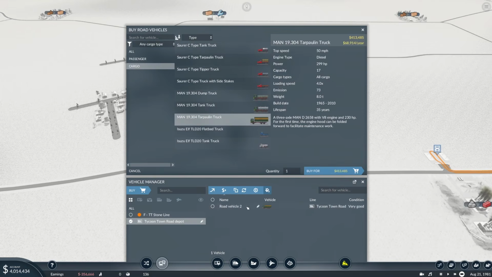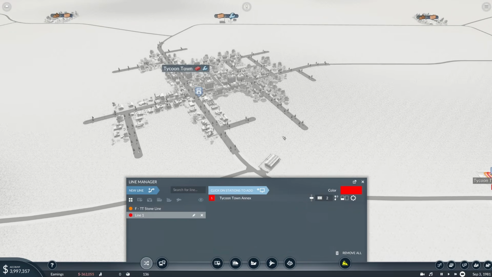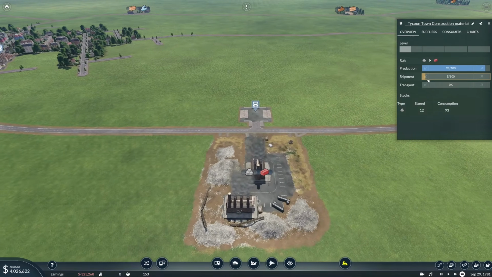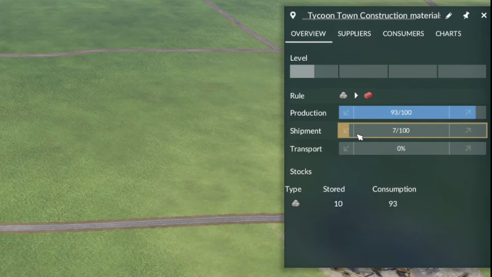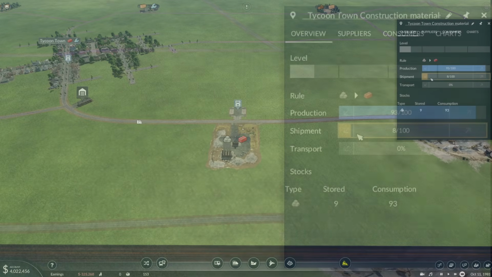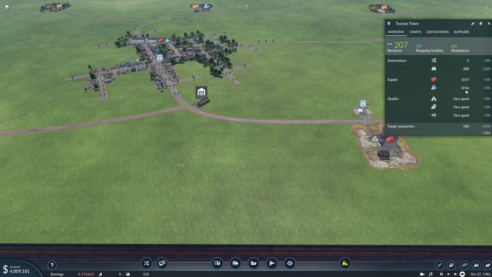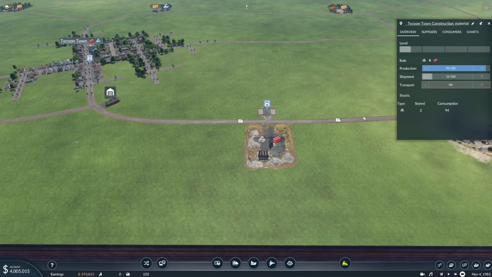So again, using the same lorry that we did before, and we're going to take it from the truck depot there and drop it off in the town, and we should see now that the construction materials plant has the demand connected, and so this demand is going to increase. And once that demand increases, the shipment will increase up to the point where it matches this number here in Tycoon Town, and we'll let that play out.